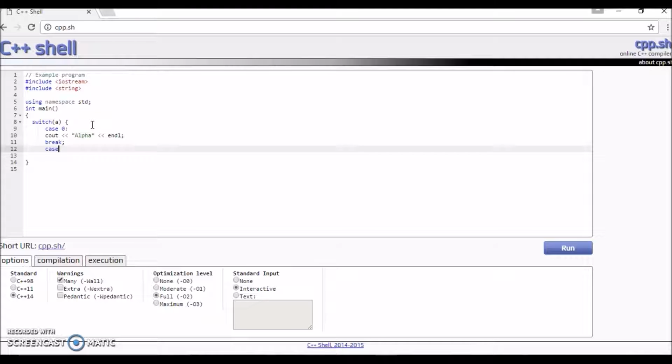And then you put another case, so you can say cout bravo this time. And then you can also put in a default case. Forgot the break statement right there. And then for the default case, all you do is type default this time.